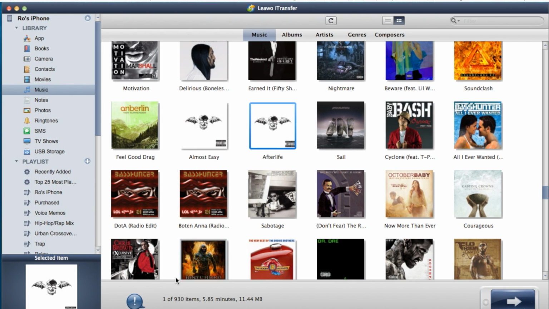But before I do that, I wanna mention real quick, this is one of 930. It shows you here at the bottom some of the details. That was 5 minutes. It's roughly 5 minutes long, and the size of it is 11.44 megabytes. So let's go ahead and I'm gonna hit that transfer button.